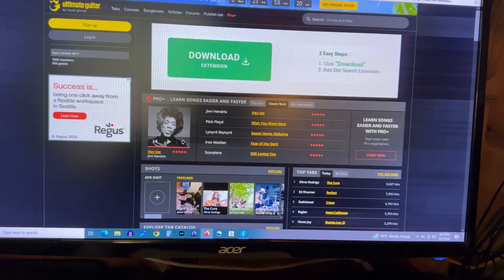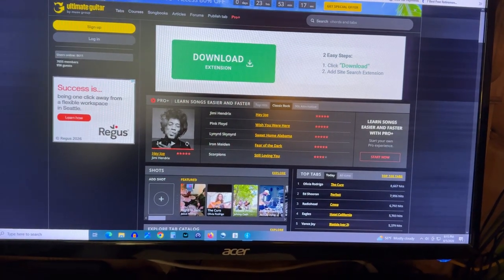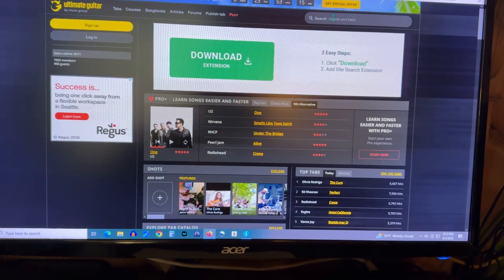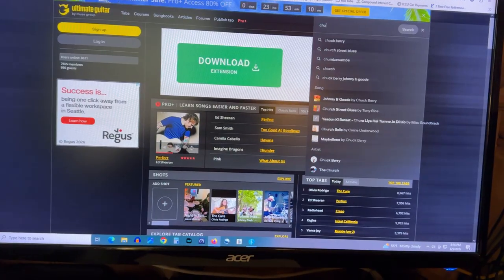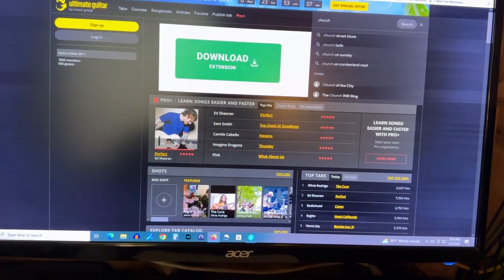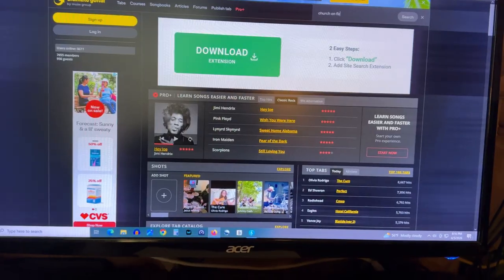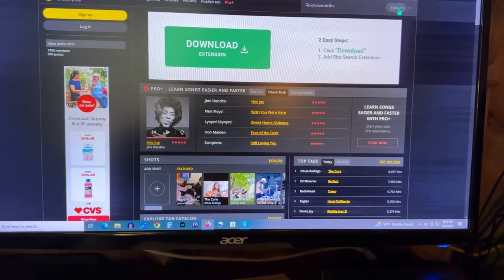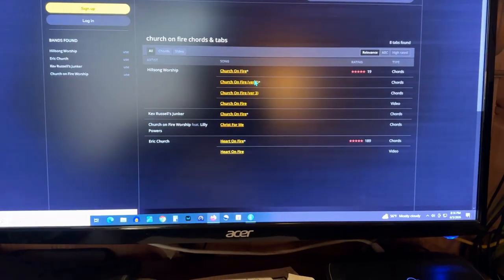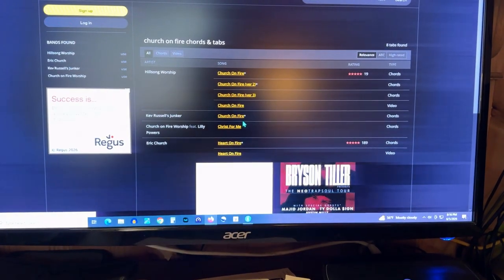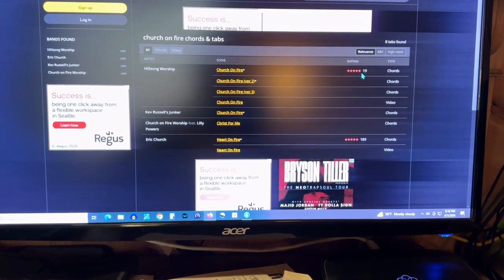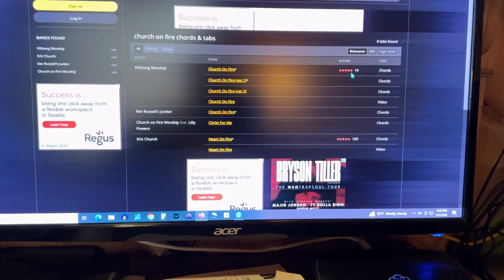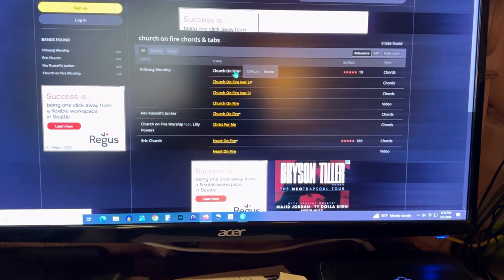Well, I'm at this website called ultimate-guitar.com and go to the search bar. In this case, I'm going to type in the song Church on Fire as an example. When I hit search, there are several versions that I can choose from. Since this one has 5 stars at the top, and I've already previewed it anyway, I'm going to click on that one to select that particular version.